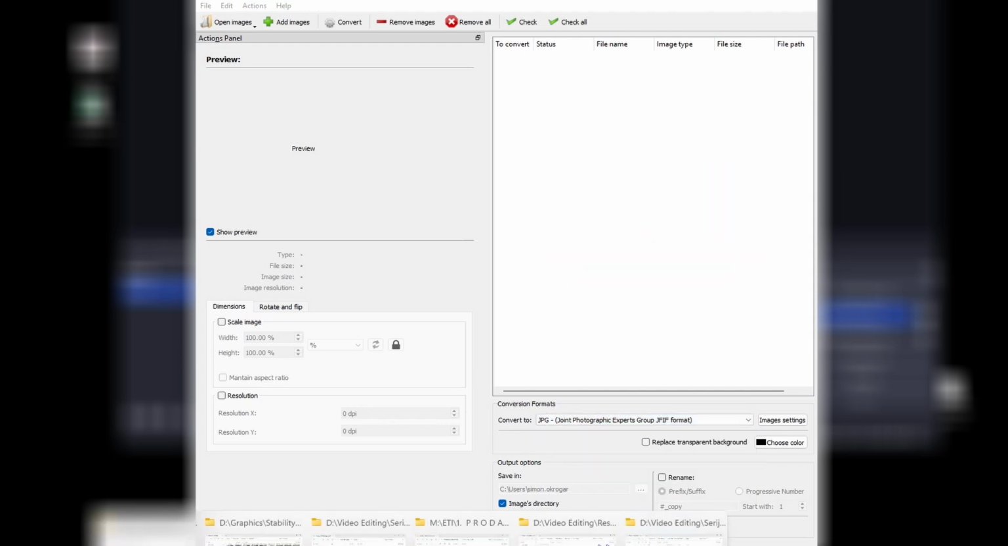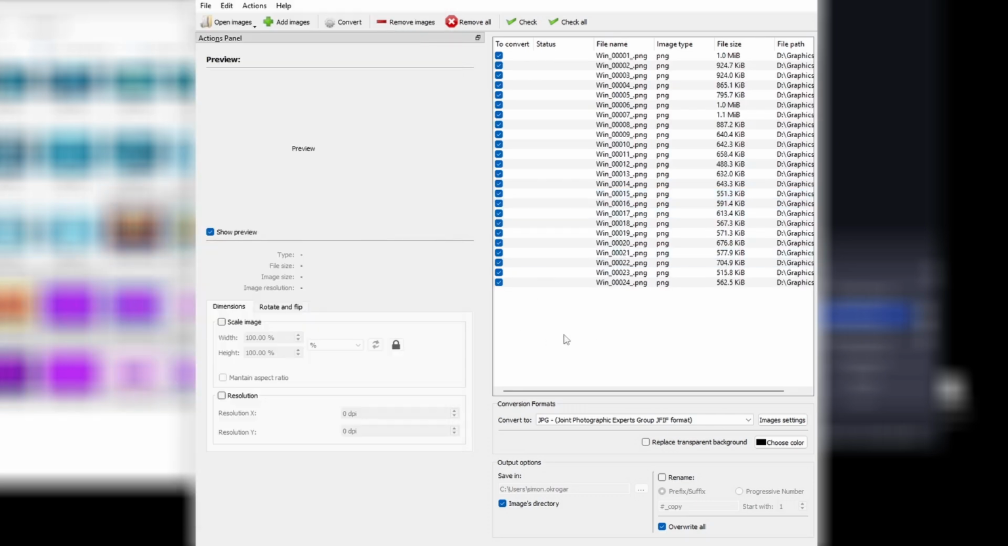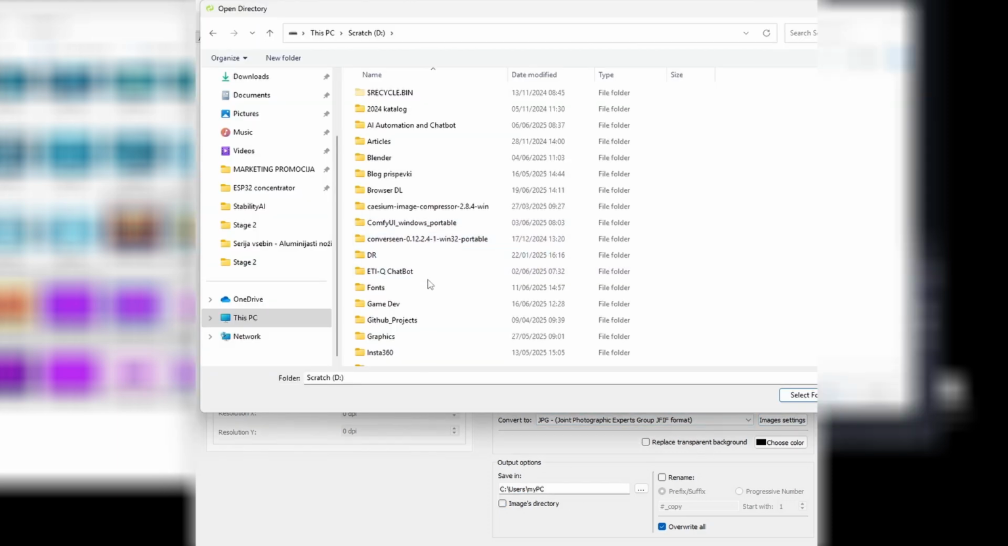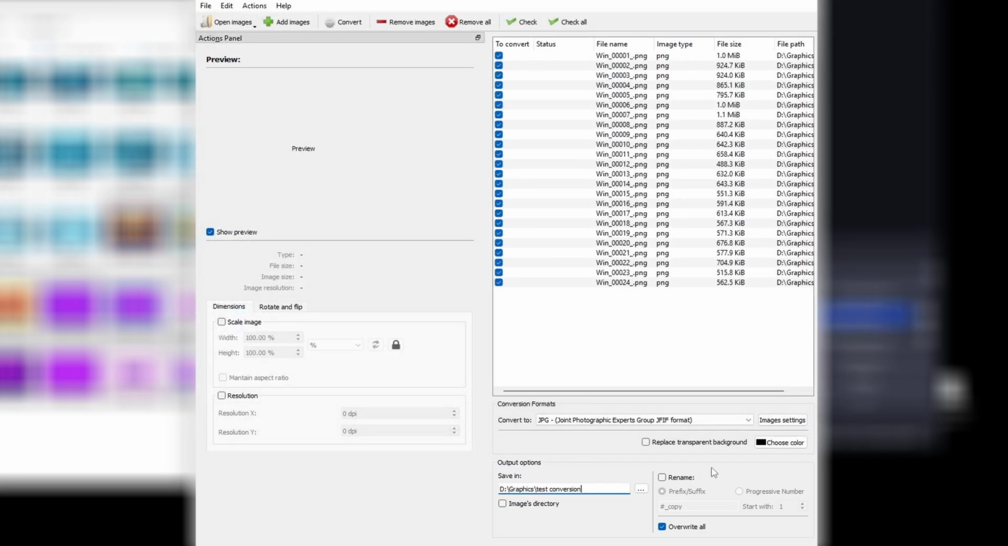So let me input a bunch of images. They have a PNG format and I can easily convert them to JPEG. I can specify the location. Now, if you want to change the location, you can simply do that. Click on the 3 dots and find the folder that you want to save the new images into. Export folder for the images.